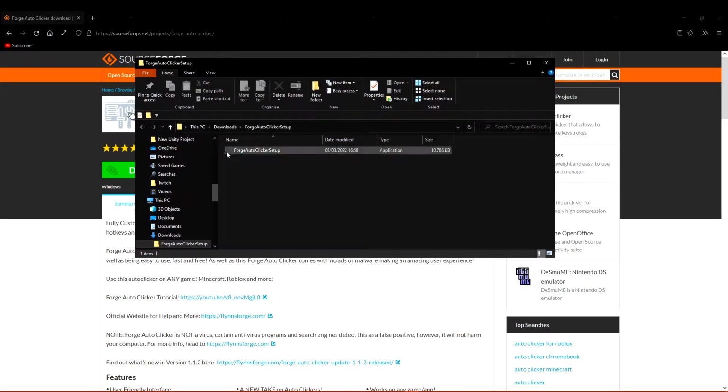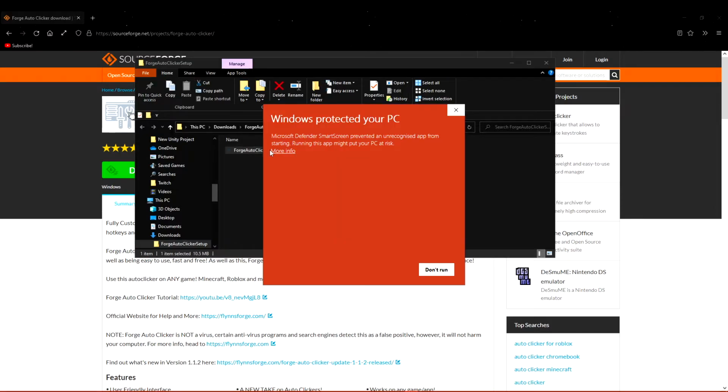There'll be Forge AutoClicker setup, and now there'll actually be a little image next to it. It kind of blends into the background a lot. You just gotta double click on this, and it'll start loading up.